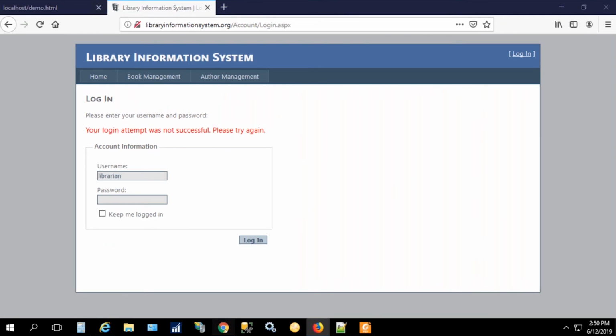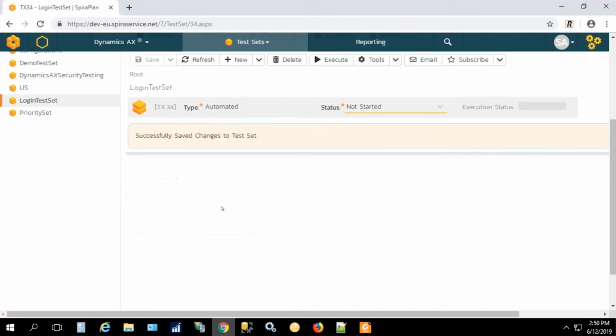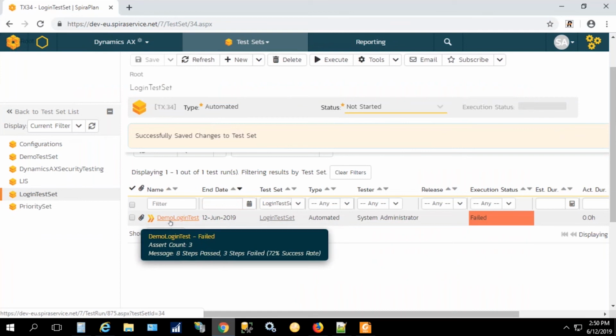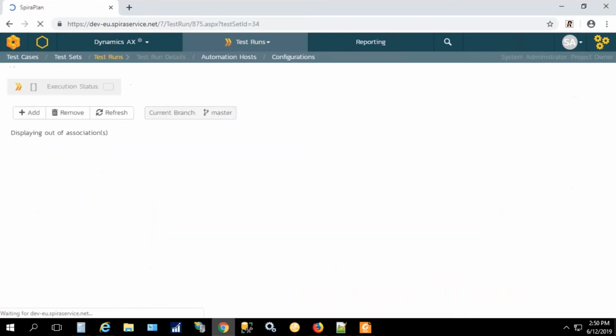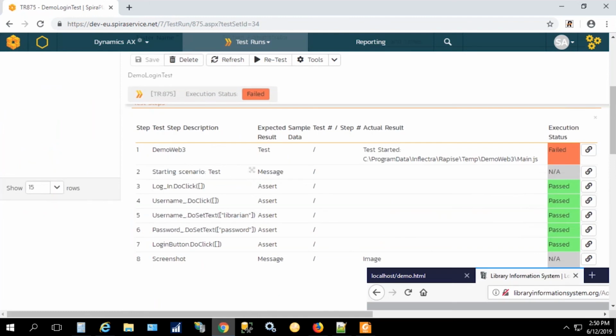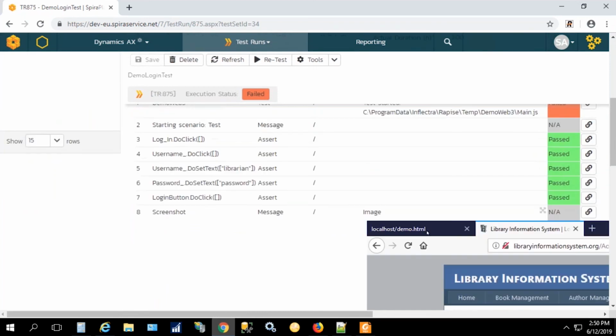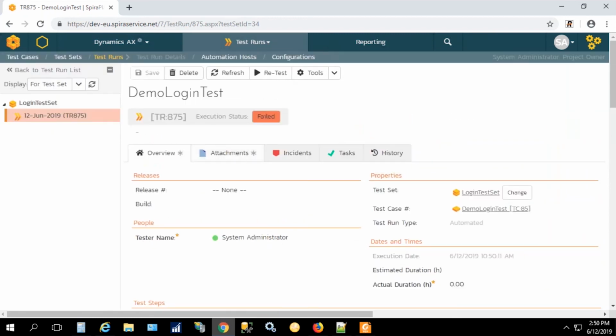So we can now move back to our Spirit Test, go to the test runs, and here is the test run for the test we just executed. I can go inside and I can see the report with all the lines, and also I can see the screenshot. So now results of execution are in a centralized repository, and they can be reviewed anytime by any team member. So this is how test management works.